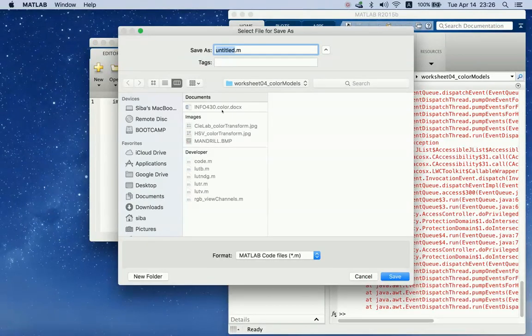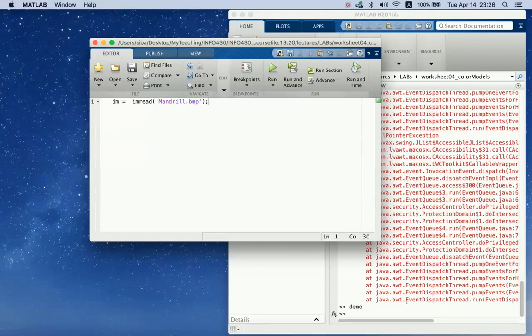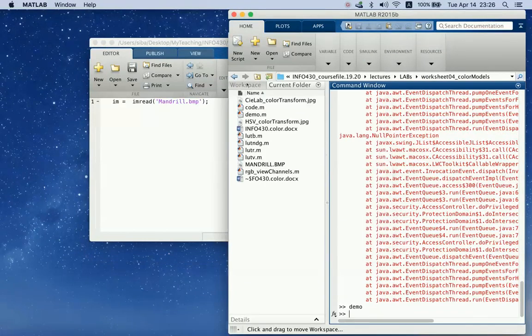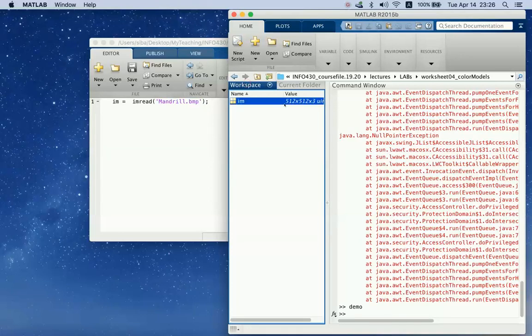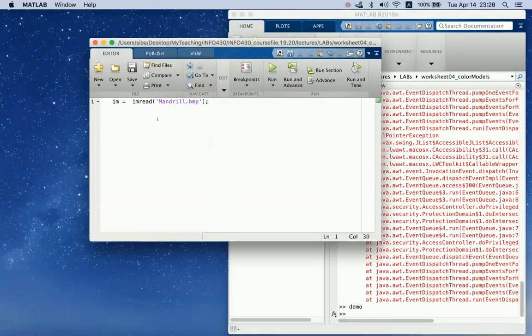It wants me to save the script before running it, and here we go. It is opening the image, which is 512 times 512 times 3 uint8. So let us see this image.